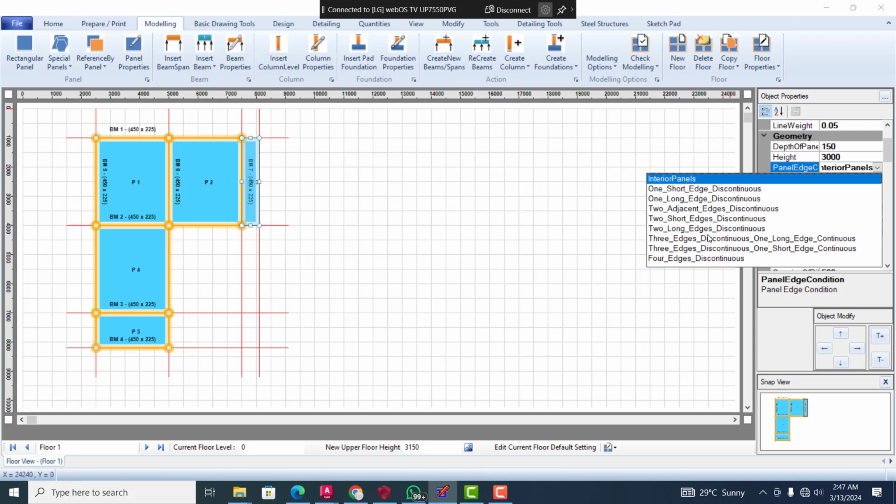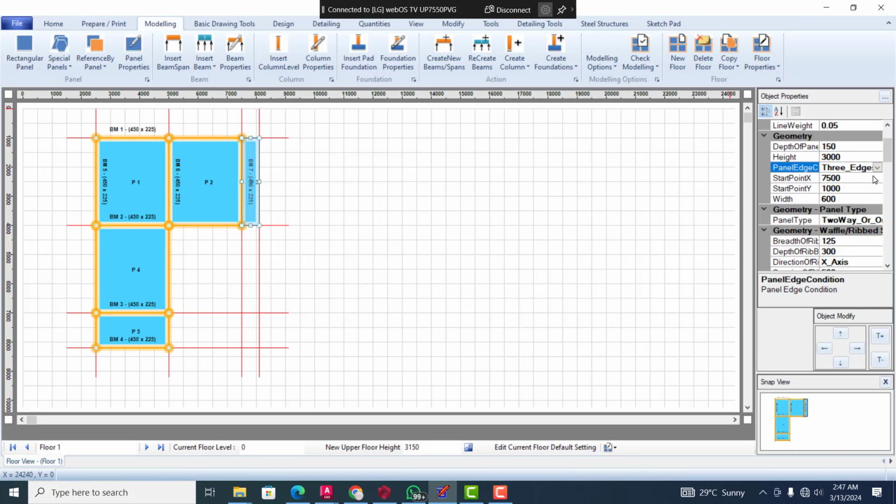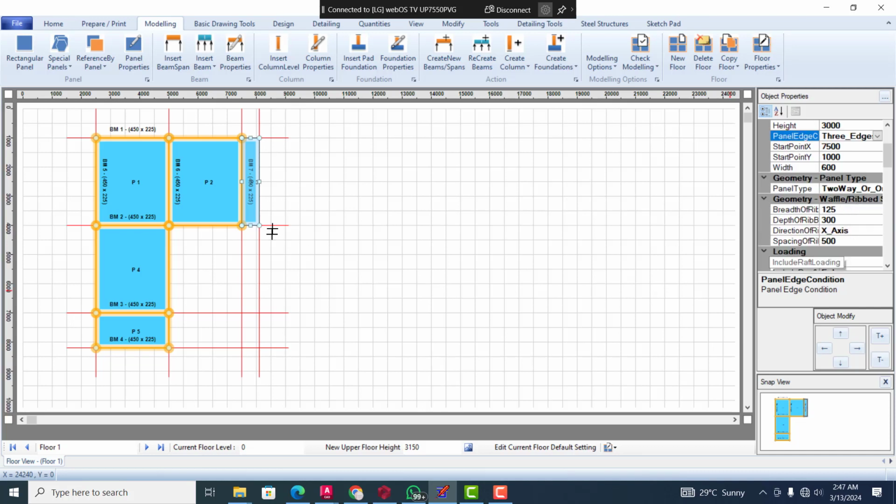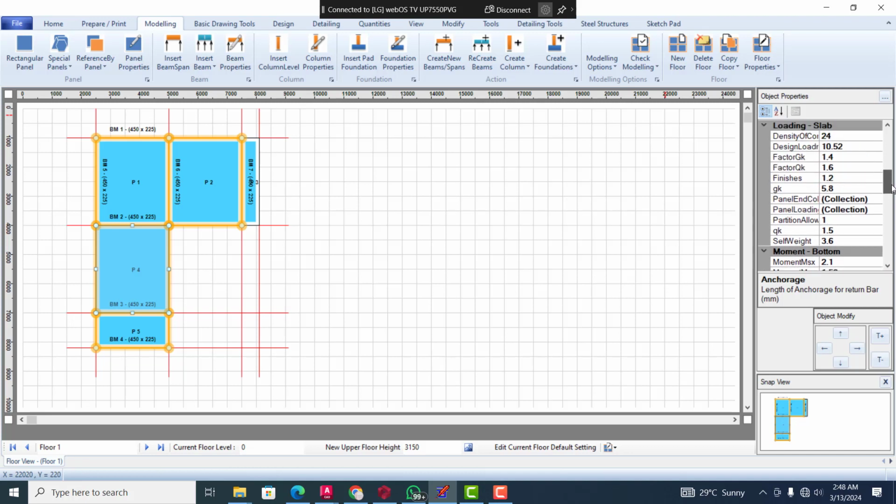So if you look at this now, this is three edges discontinuous, one long edge continuous. Good. Okay, good. This one now, we have two long edges that are discontinuous, two short edges continuous. So that's basically what I do. Yeah, I'll come here.